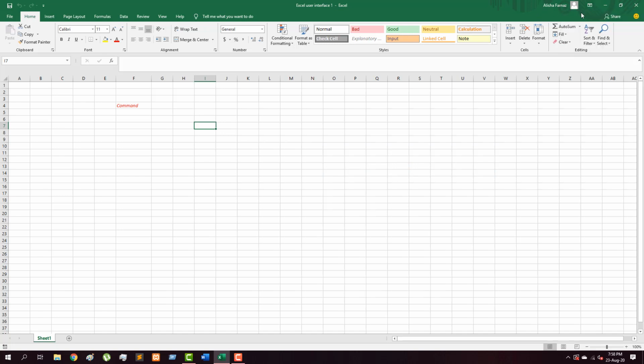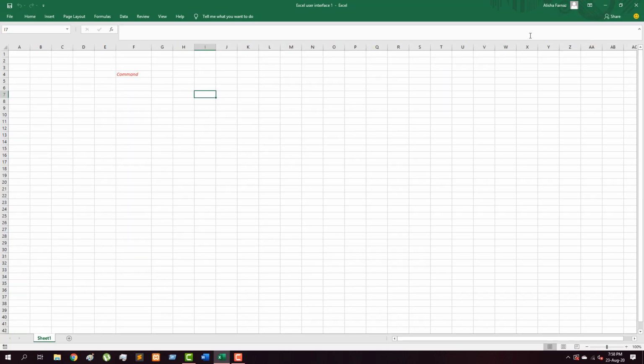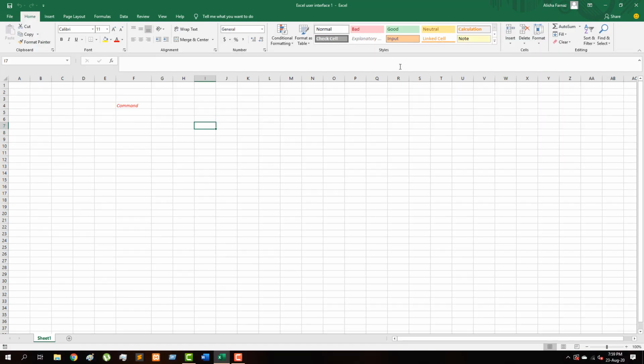Here if I click this and select this show tab, okay, only tab is shown here. If I click this, the ribbon will get back to its default state.